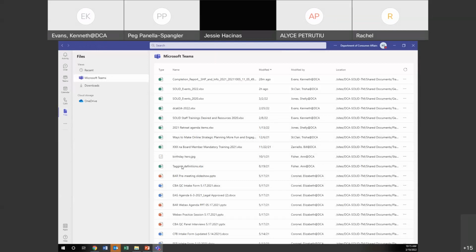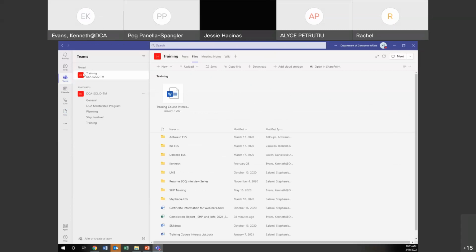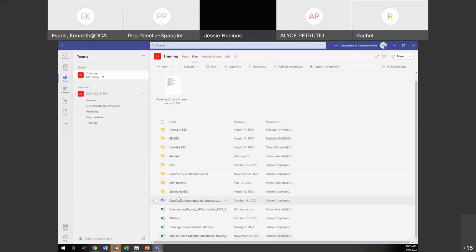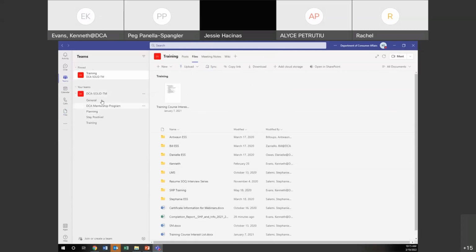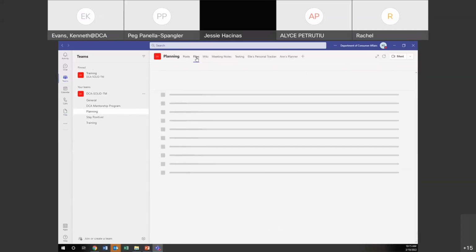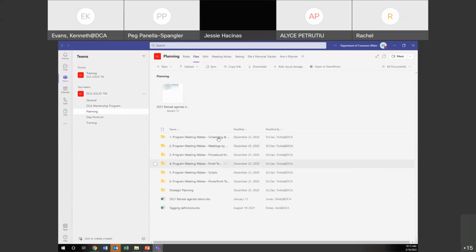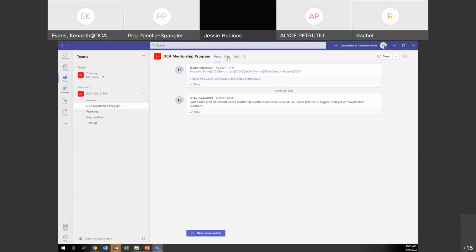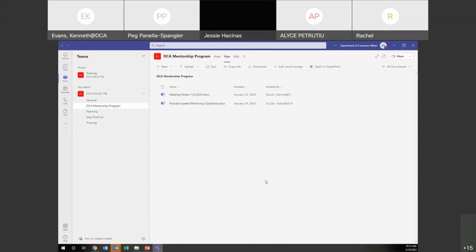And that's pretty much it about files. Again, one of the things you can do if you want to access specific files is come over here to your team's channel, and you can have those files, which gives you a little bit more separation as well. If I want to go to planning and see what their files are, come here. They have their files as well if I want to help them. The mentorship program, again, as well.